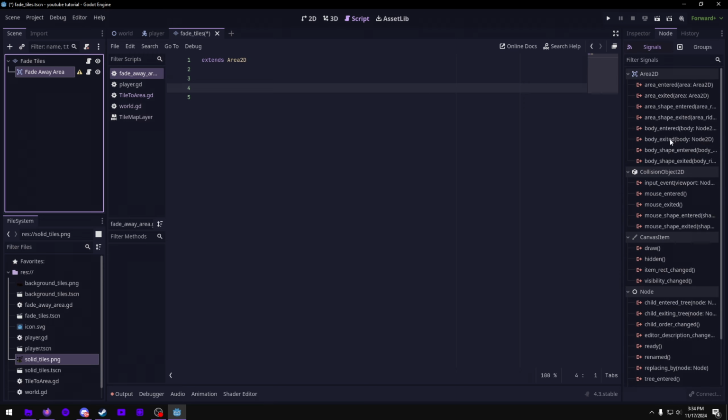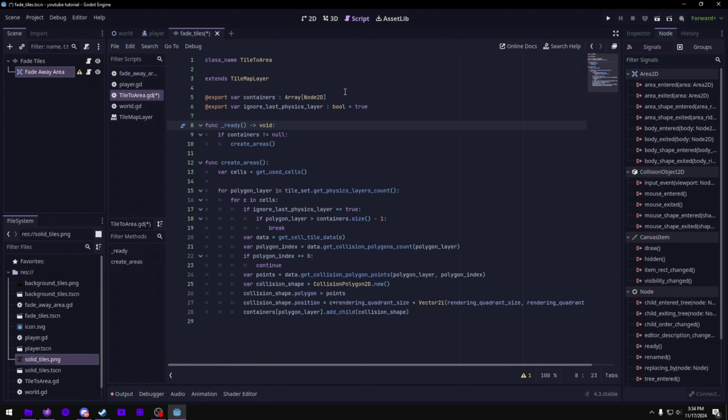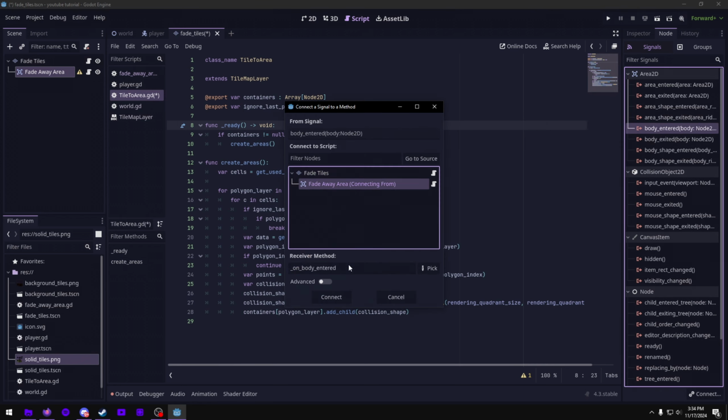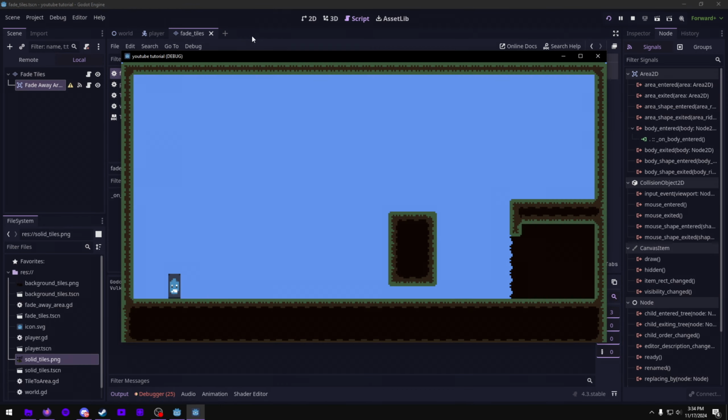So for now we can just do this. We can see body entered. Let's just see. Oh, oops, I connected it to the wrong thing. We can do body entered, and we can connect to ourself, and we'll just do for now print hi, just to see if it works.